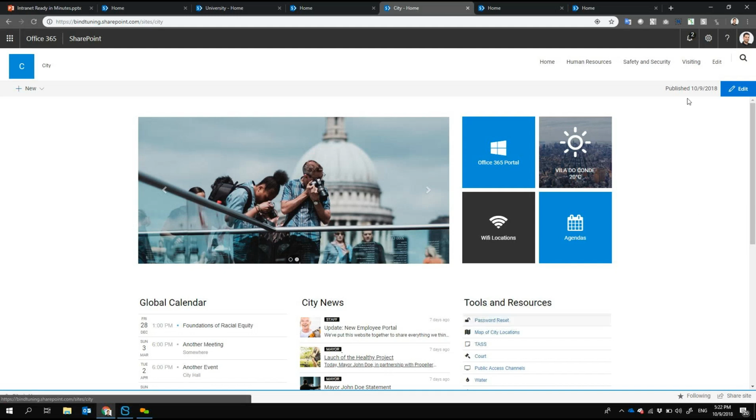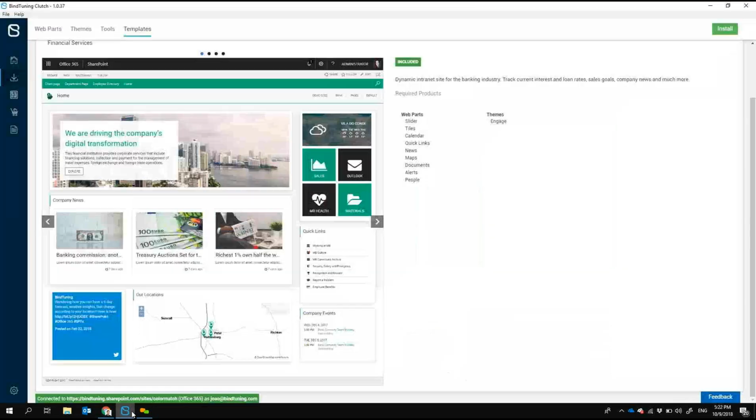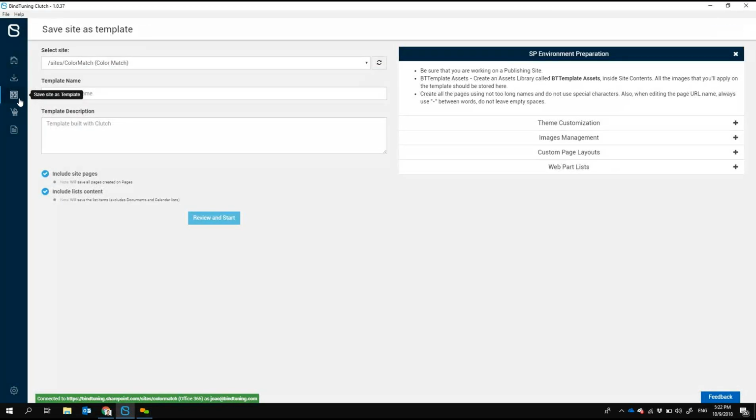So let's say that I want to modify this template and I want to create a new template. The only thing that I have to do once I change everything that I want is to go back to the Clutch again and select the option Save Site as a Template. Once you have access to this option, you will have access as well to the best practices that we suggest to build templates. So we will suggest you appropriate image resolutions for your web parts. We will suggest you where you should store all the information that you will have as part of your template.